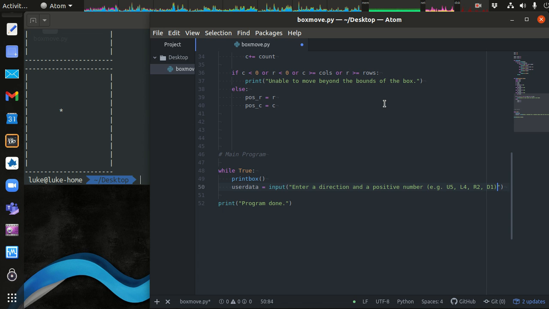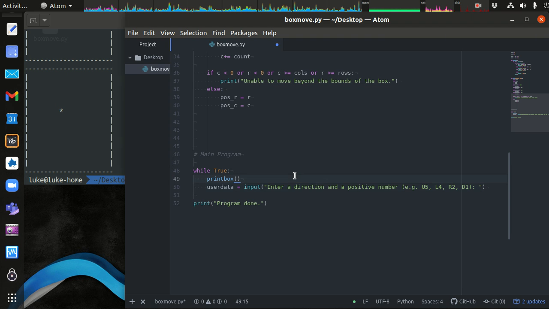All right, and then since this is the input, I'm going to add a colon and then a space. So there's going to be a little space between this message and when I type something in. Once we get that user data, it's basically 2 pieces of information in 1 string that the user types in. So we need to separate that appropriately. So the direction is just going to be the first character of this user data, right? Actually, first, if the user data is empty string, then we break out of the loop.